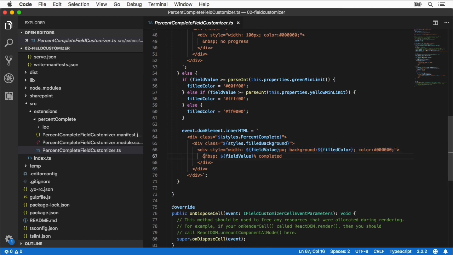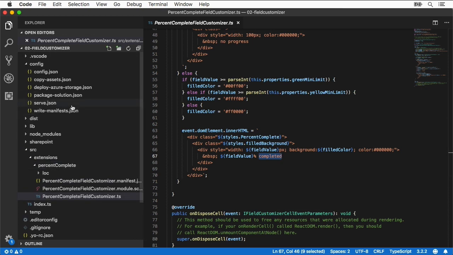And then I'm simply going to write out the value of this text to say non-breaking space, followed by the actual % completed. And that's how we build a custom field control, or custom field customizer. Now, how do we get this to run and see in development mode?